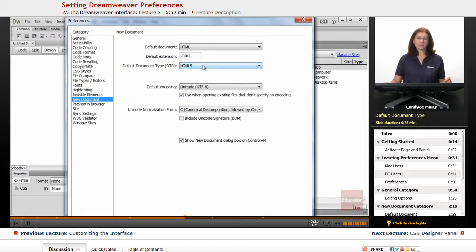The other piece I want to change within this New Document area is this one here. I'm going to uncheck it. This is a dialog box that has a lot of options in it, and what I want to be able to do is use this shortcut here to create a brand new page. So on Windows it's Control-N, on the Mac side it will be Command-N. And if this is checked, that shortcut won't give you a new page. So just make sure that's unchecked.